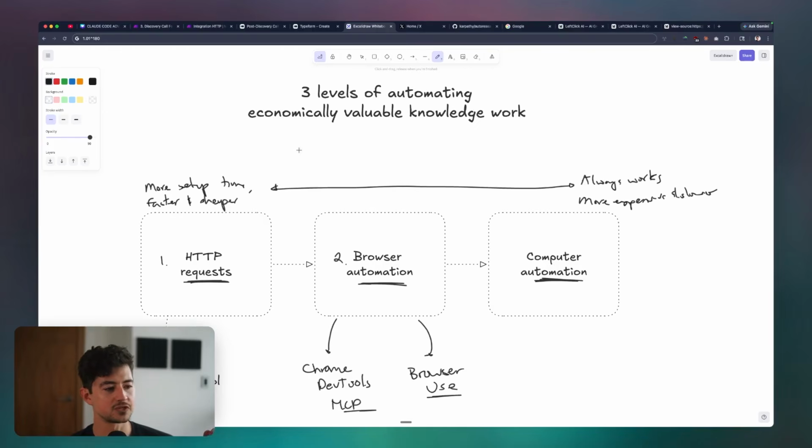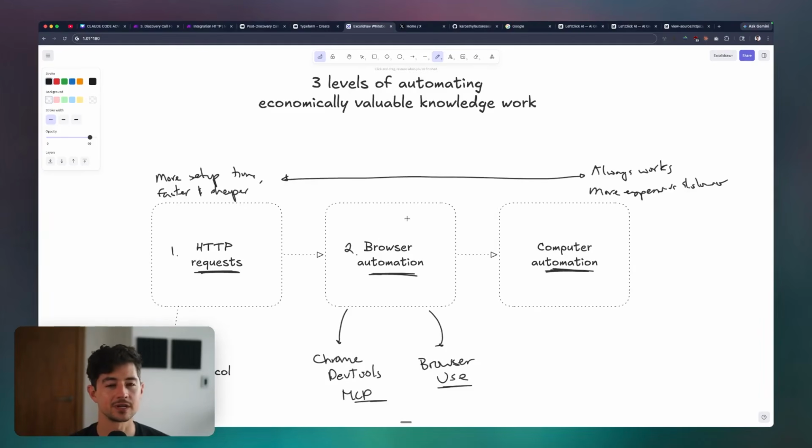And so what does that mean? That means for any sort of prototyping business application on a browser, I typically use browser automation or even computer automation, which I'll talk about. And then once I've sorted out that it works, I'll go and see, hey, can we do this via an HTTP request? Because if so, it'll be way cheaper. And then we can just run a bunch of HTTP requests in the background.